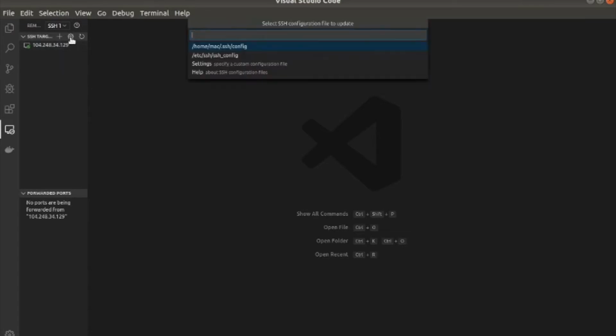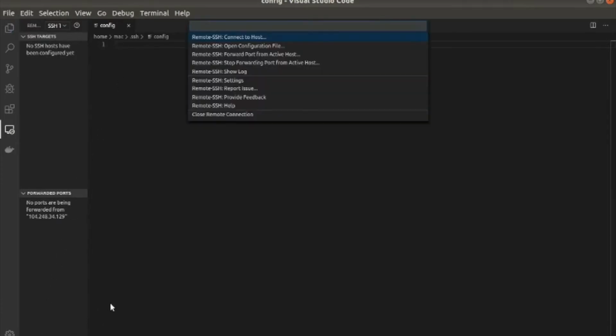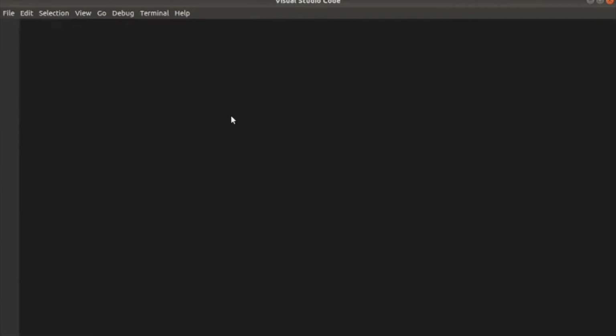First, I want to delete my connection from the configuration file in Visual Studio Code, and I want to close this connection. Okay.